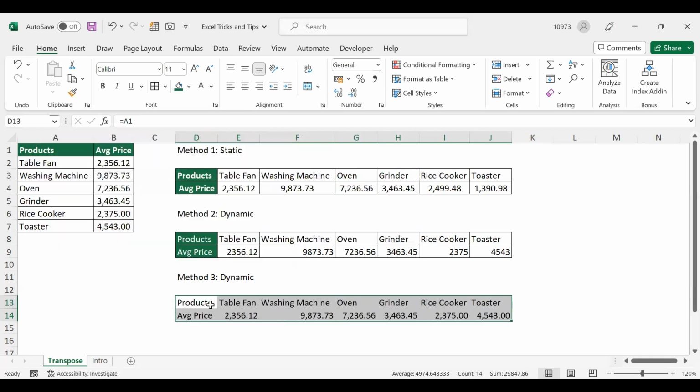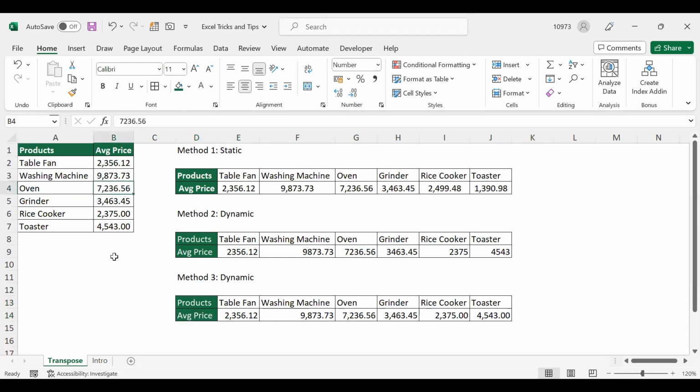So here you can see all the values got replaced. All the rows have been converted into columns and columns have been converted into rows. So this is also a dynamic method. So let us change the value of O1. So here you can see the values have got updated here. These are the three methods to transpose your data in Excel.